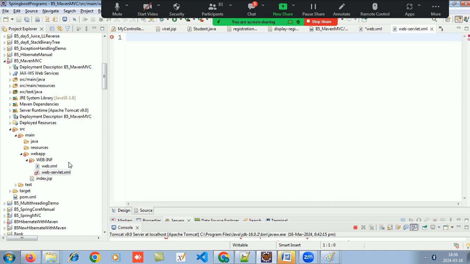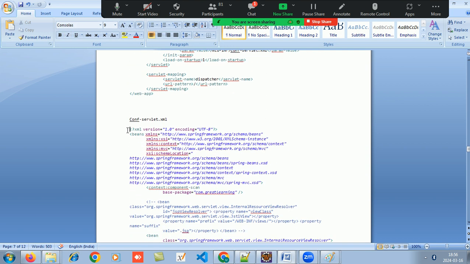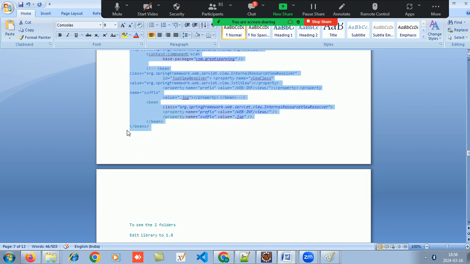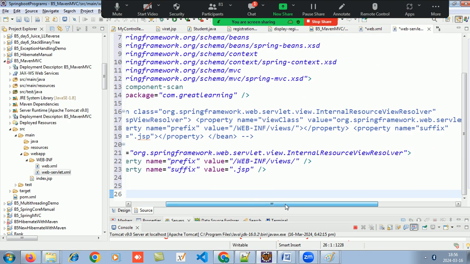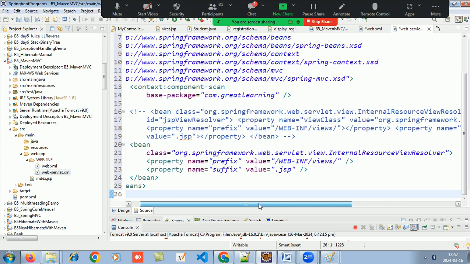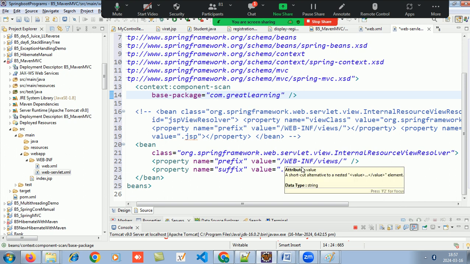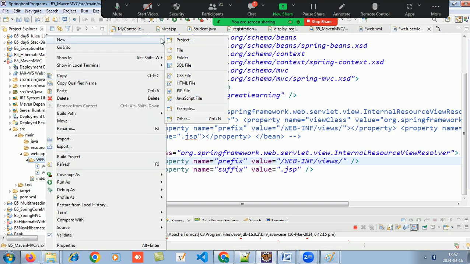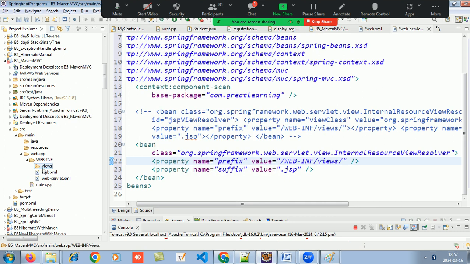So whatever details should be over there, copy and paste it over here. So that also I put over here. You just have to copy and paste it. These are configuration settings, guys. So now my root package will be com.greatlearning and it will be the web inf views. So here it is views. Go to the web inf, right click, make a new folder by the name views. Now all your views should be in this folder and all should have the JSP extension. That's all.